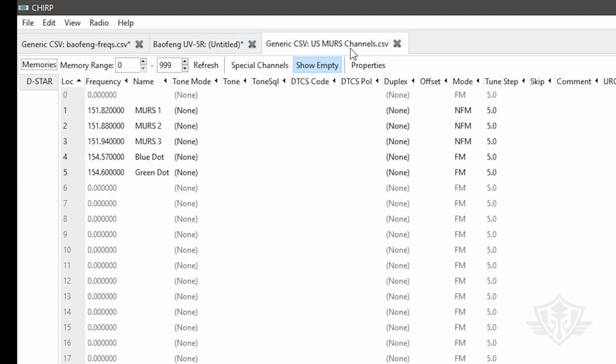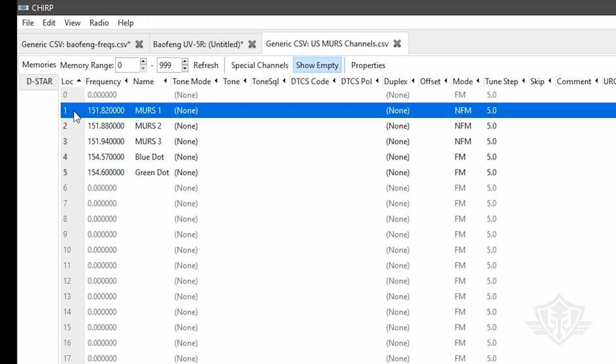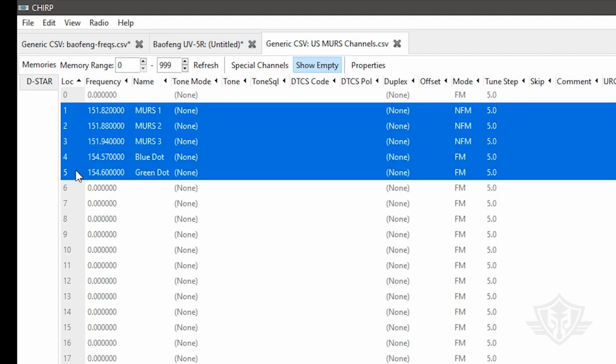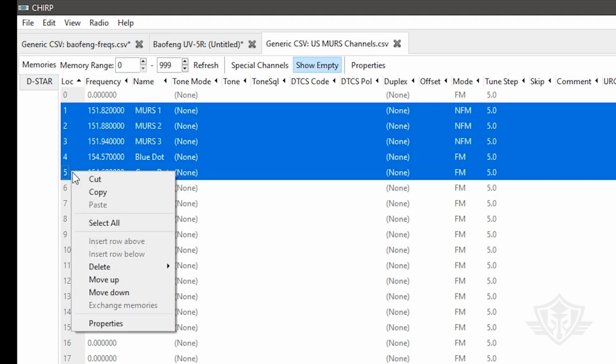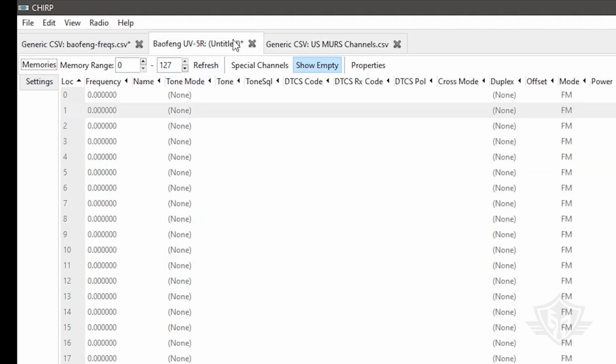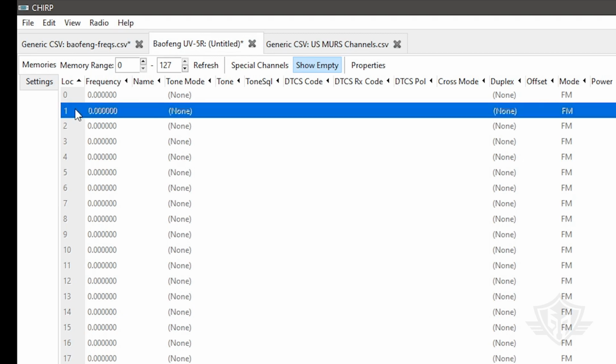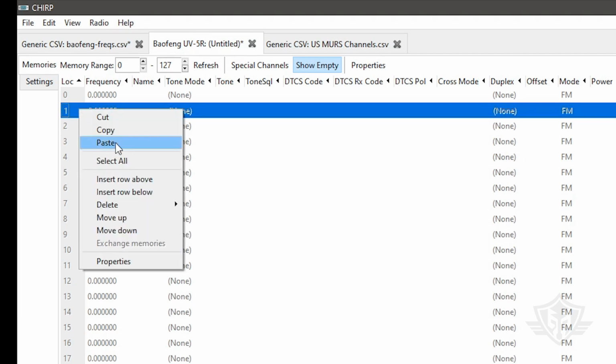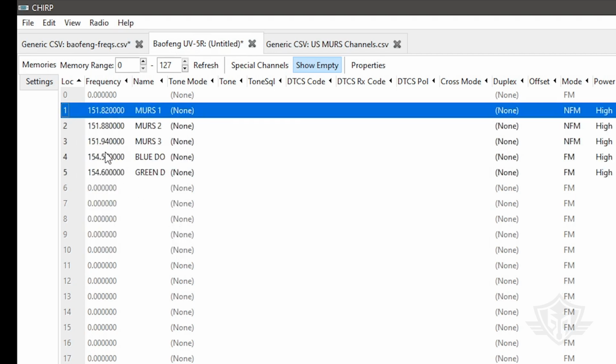These are basically just CSV files, comma separated values. And I'm going to click on 1, hold shift, and click on 5. So now I've got all 5 of those selected. I'm going to right click, and I'm going to copy, or you can control C. And then I'm going to go back to our radio, and I'm going to just select that first channel. And right click paste or control V to paste on Windows. And as you can see, it brought in all of those.